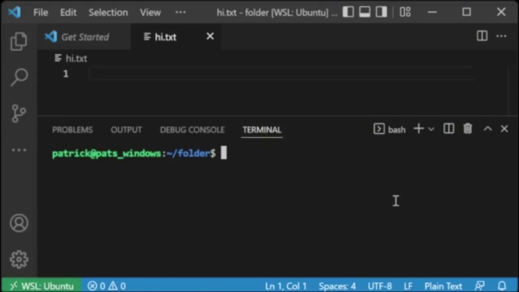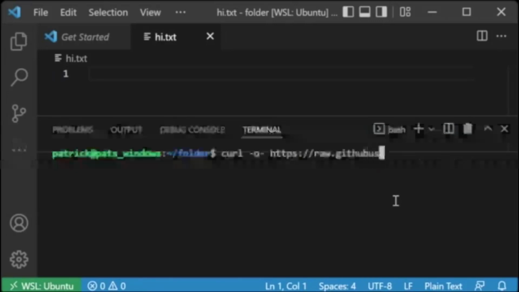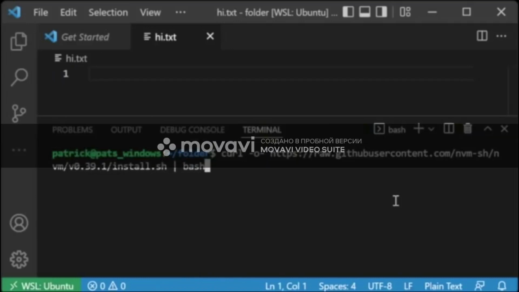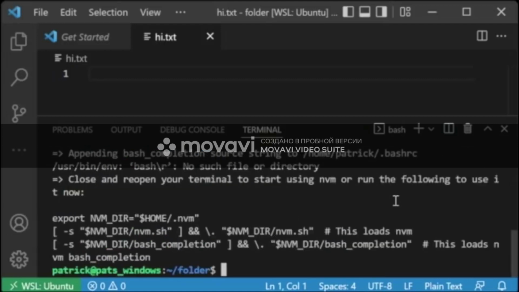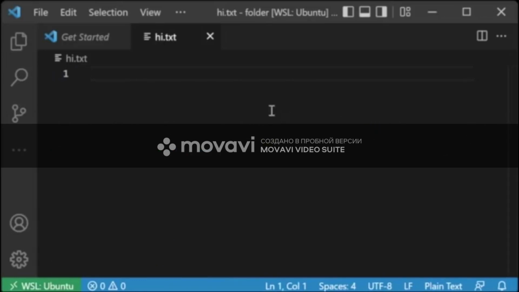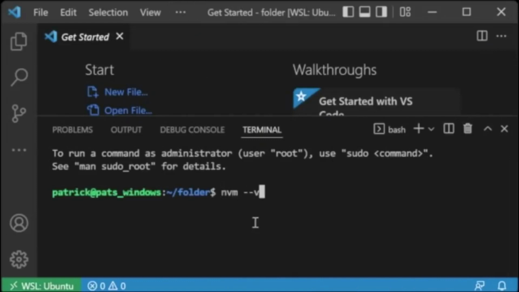All the commands that we're going to write are going to be in the GitHub repo associated with this course. We're going to do a curl command to the NVM repository, which stands for Node Version Manager. And we're going to pipe the install script into bash. And this will go ahead and install NVM. After running that, we go ahead and trash the terminal and then reopen it. And then we can type nvm --version to see if it actually installed correctly.